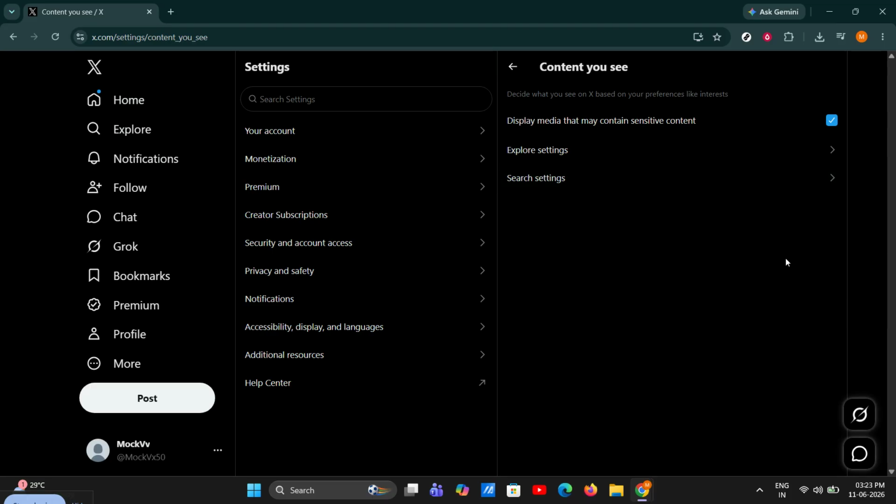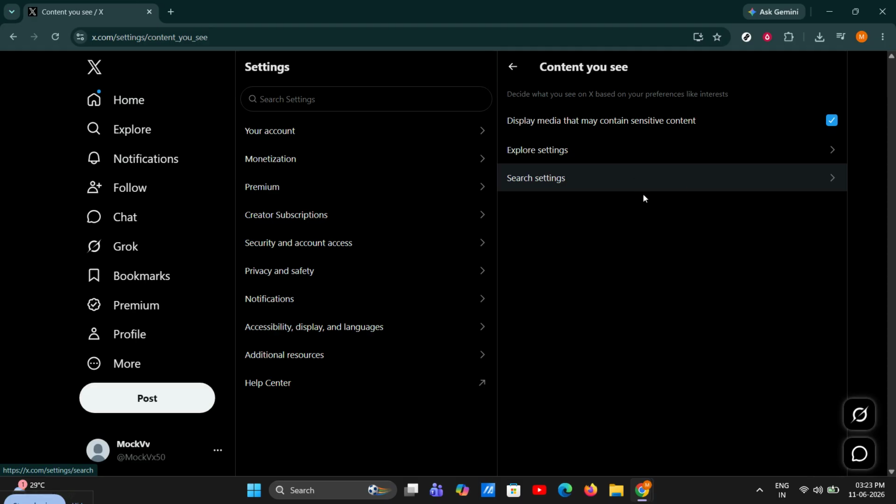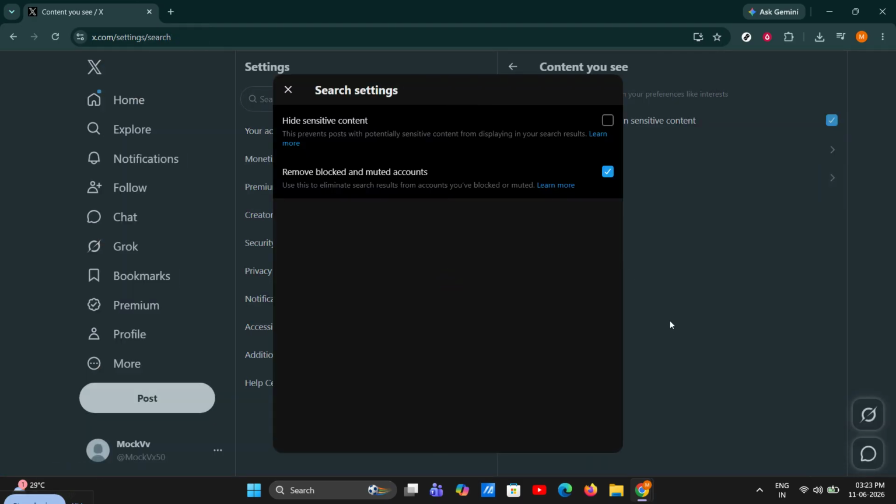Now here's the part many people miss. Even after turning on sensitive content in the main feed, X can still block sensitive media in search results. So if you want the full experience, you need to change one more setting. Stay in the Content You See area, and scroll down until you find Search Settings. Click on that. In Search Settings, look for the option called Hide Sensitive Content. Uncheck that box if it's enabled. This tells X to stop filtering out sensitive posts from search results.